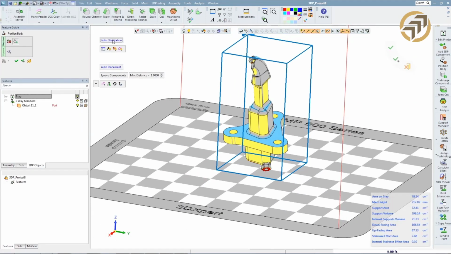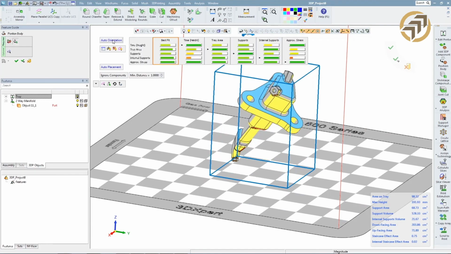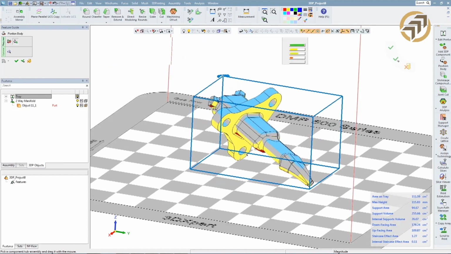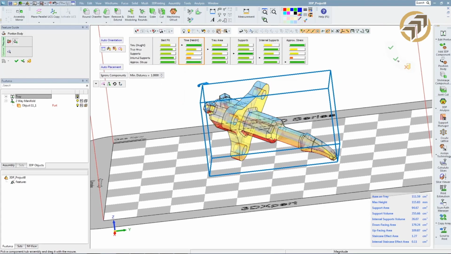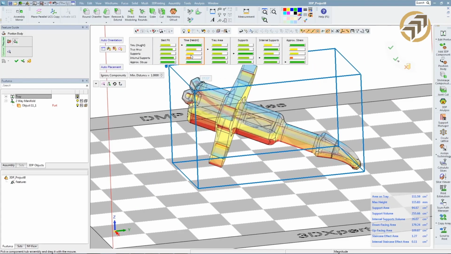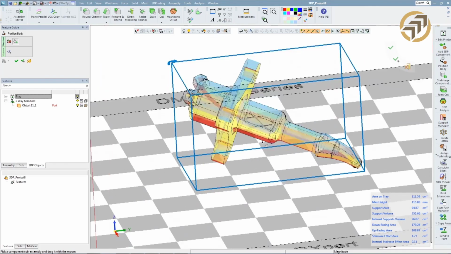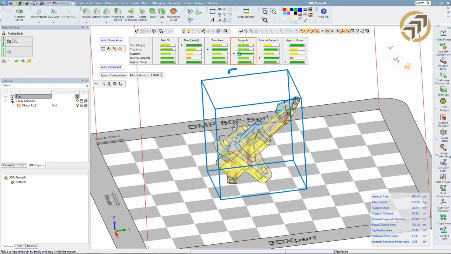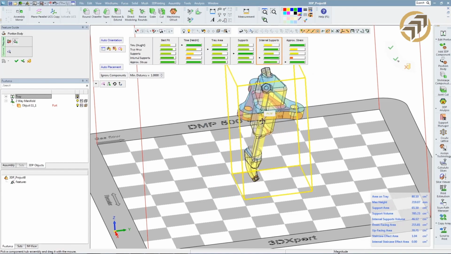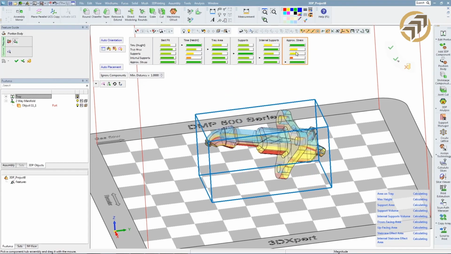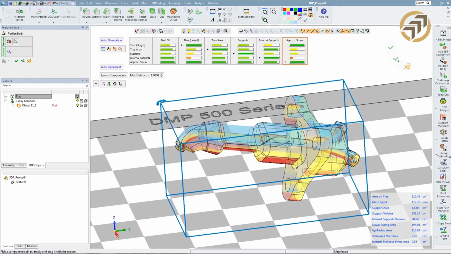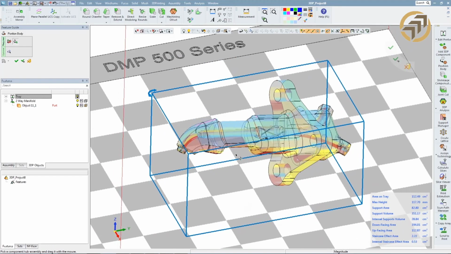We'll now run the auto orientation, which helps us find the best orientation according to different criteria, such as time, tray area, supports, internal supports, and approximated stress. For each criterion, we get a block which represents its orientation and shows us bars indicating its rating on all criteria. For example, the approximated stress optimal orientation shows a very low rating for internal supports, as it will require many supports on the internal tubes.